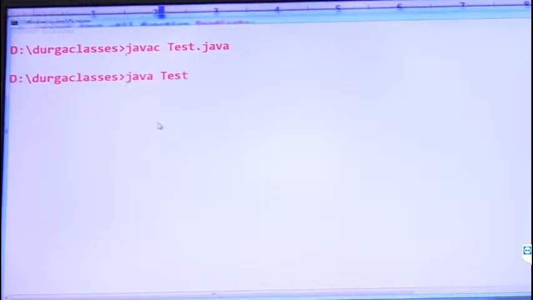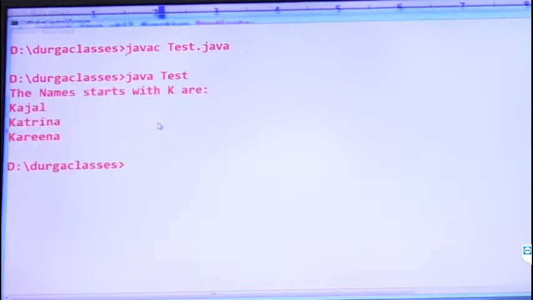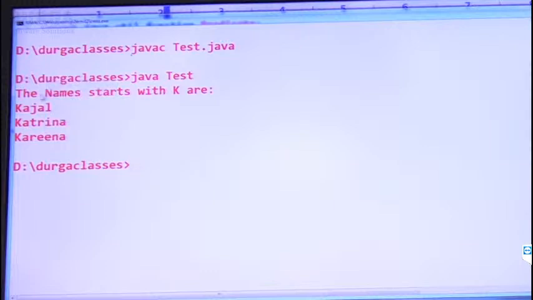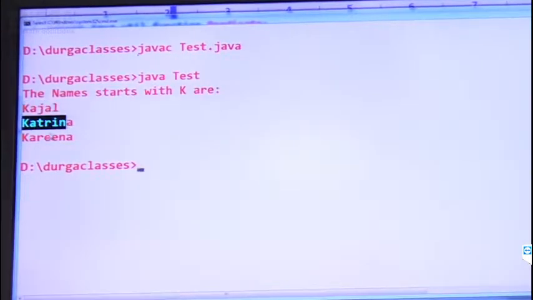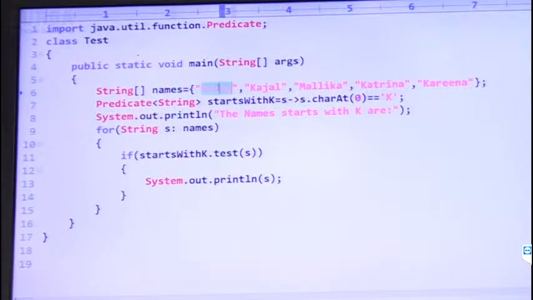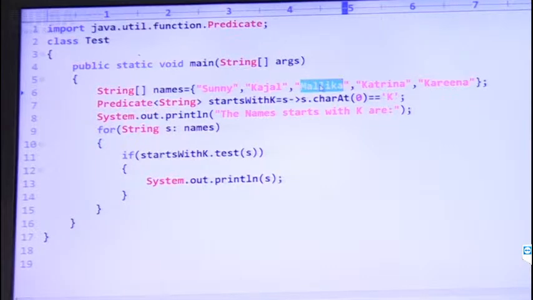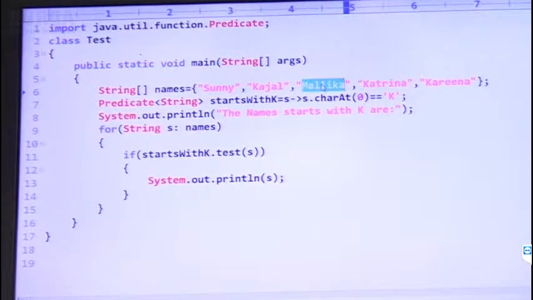javac Test.java, java Test. Now the output you are going to get by default: names starting with K, Kajal, Katina, and then Karina. Actually Sunny is there, but it does not start with K, that's why it is not coming. Malika is there, it does not start with K, that's why it is not coming. Everyone can understand, right?